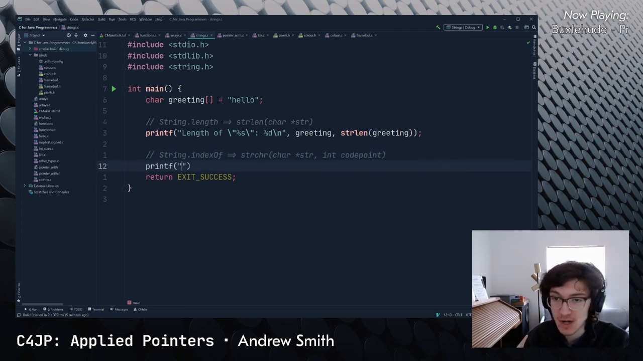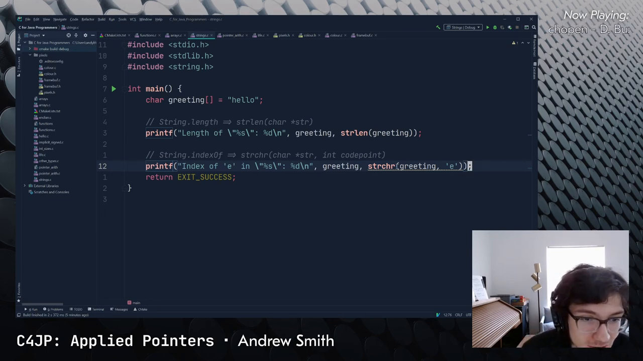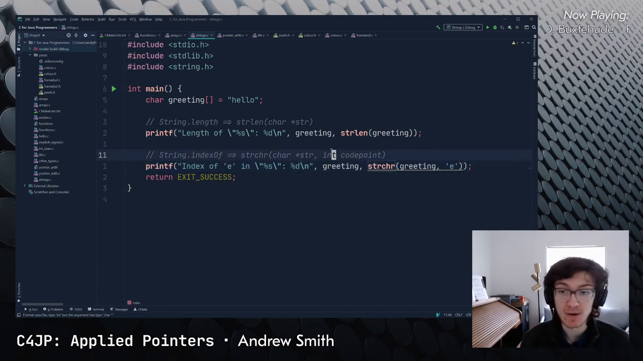And so if I wanted to say printf, index of, let's get the index of the e in our string. I'm going to pass greeting, I'm going to say strchr, pass it my string, and then the character that we want to look for. And it, let's see here, what do you not like? But has type char pointer. Oh, right, yes. And this actually isn't exactly equivalent to indexOf. This actually gets the address of the character. So this gets the address of the code point in the string.